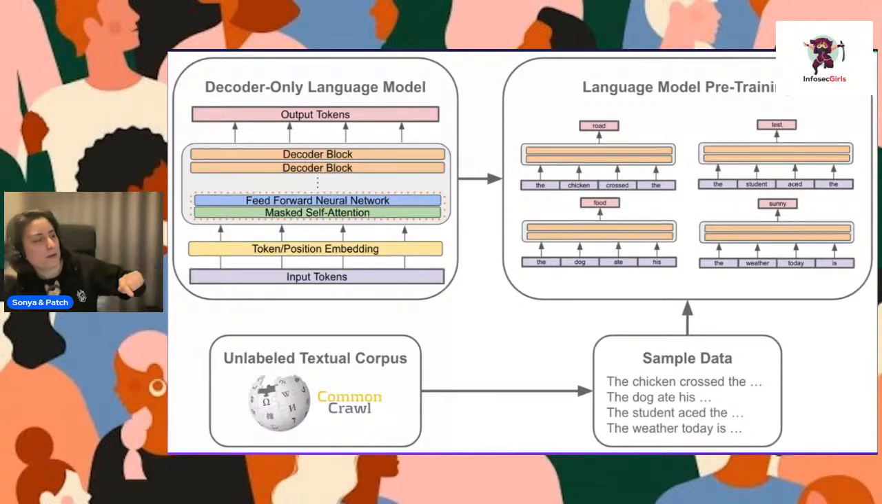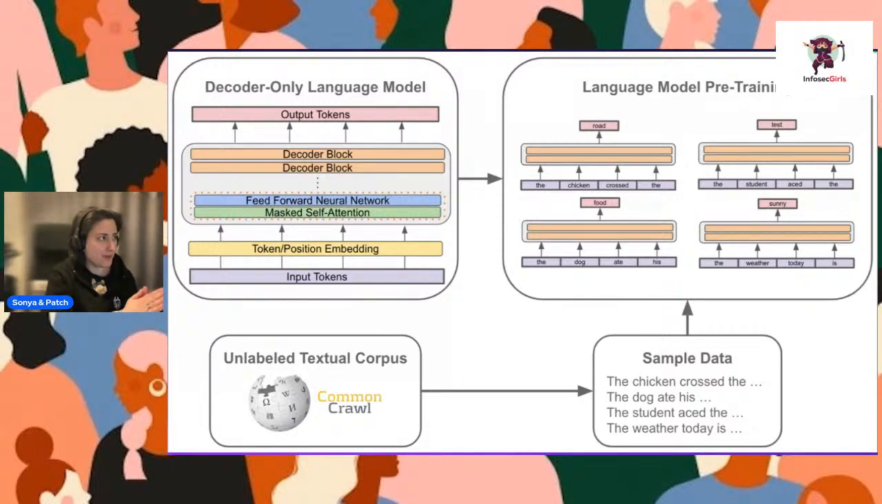And you can see if we put this into ChatGPT, for example, it will actually autocomplete and predict the best next token. There you can see that the dog ate his food, the chicken crossed the road, the student aced the test, and the weather today is sunny.